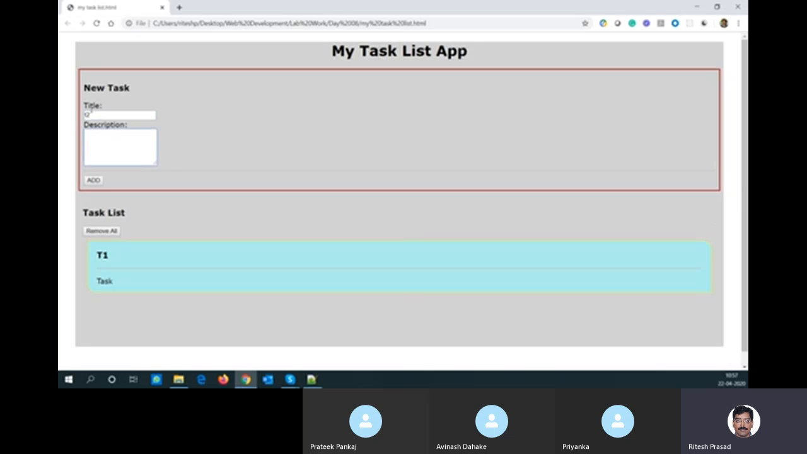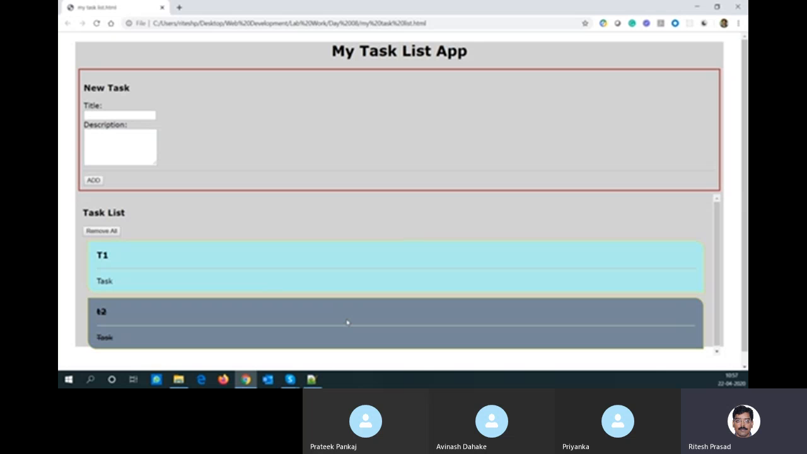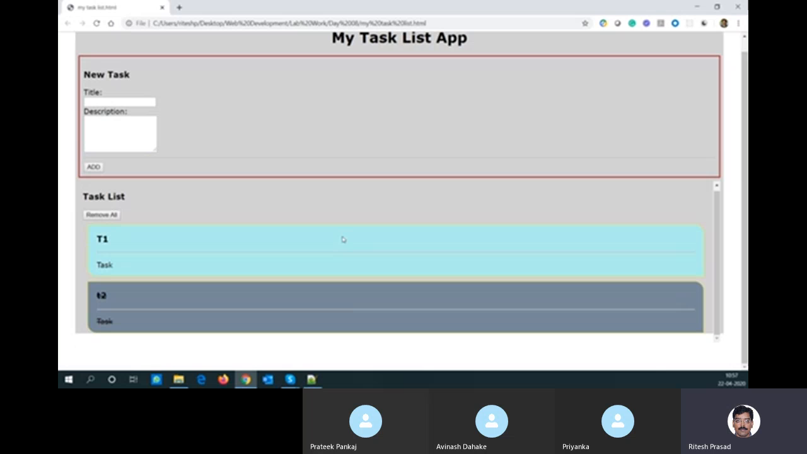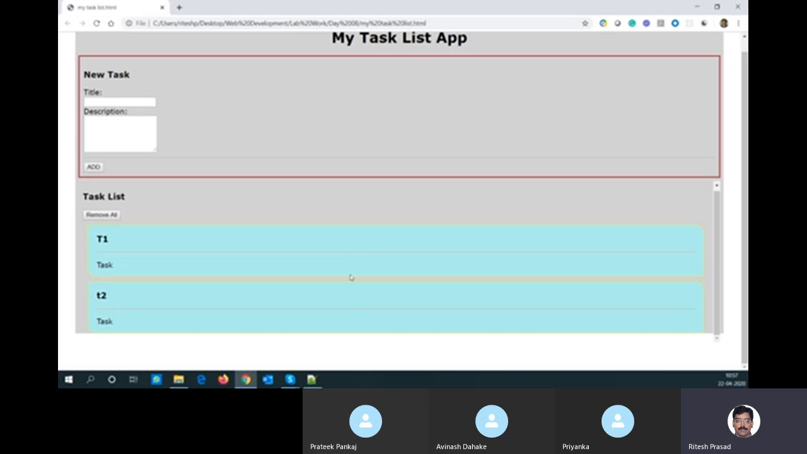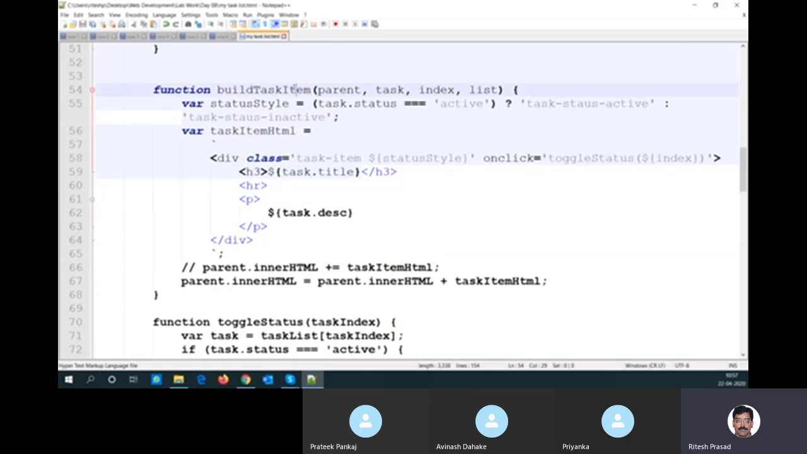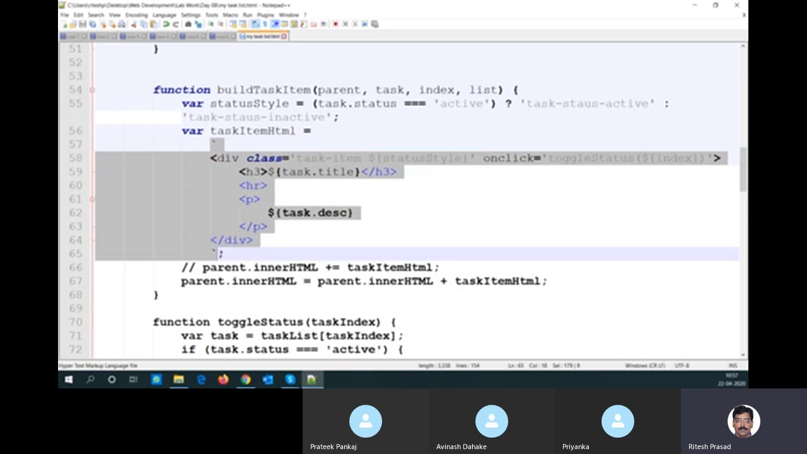So suppose I add another task and I click on this, the appearance changes only for the second one and not for the first. So certainly this action handler is added to the element which is building this whole part. And where is this whole part for a task created? If you can recall, it is inside this build task item and this whole template thing that I explained.